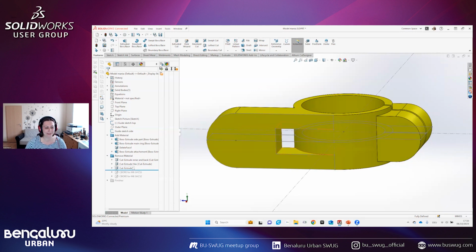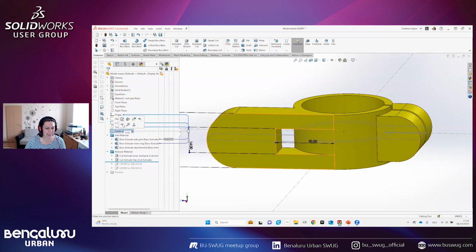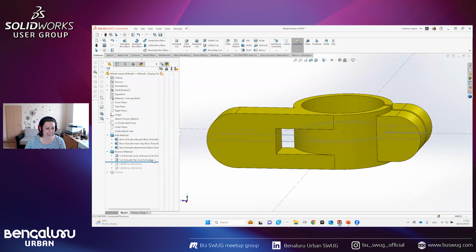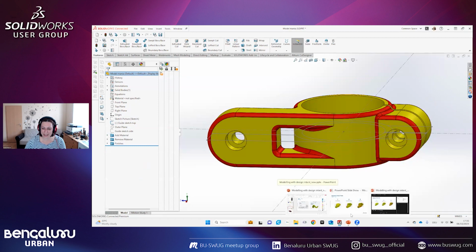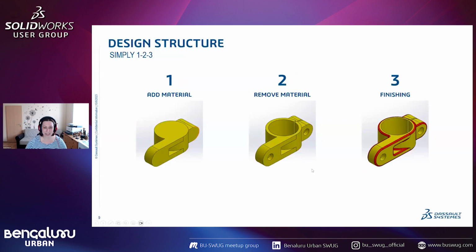Does it make sense? Yeah, it totally makes sense. Okay. So I will return my model to its previous state. So good. Then we can go on with the next steps.